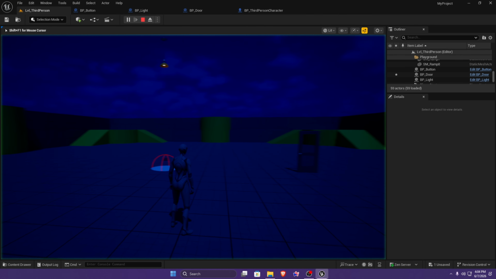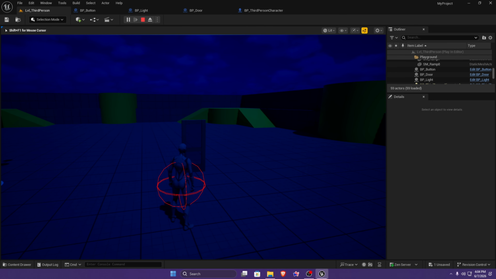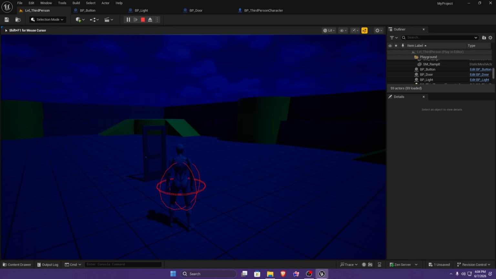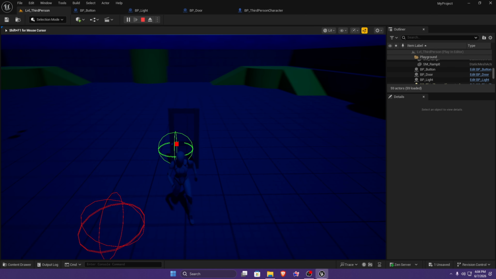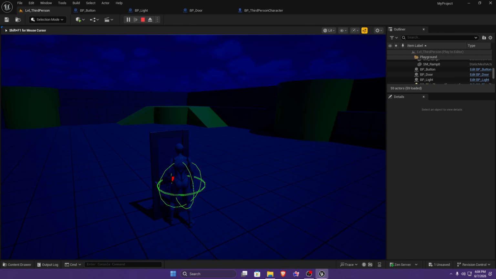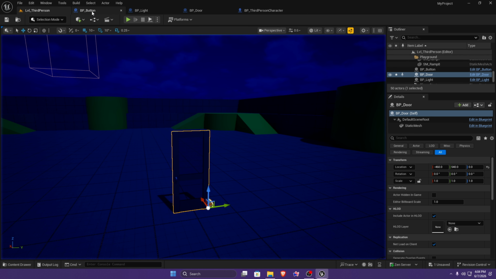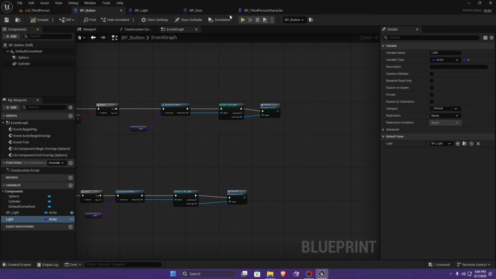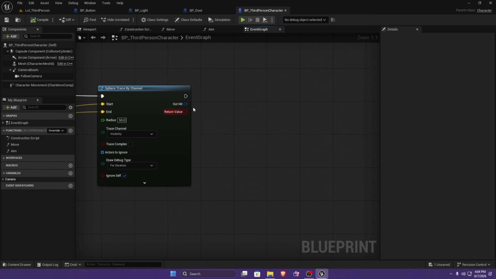And let me show you how my traces are gonna look. So when I press E, I'm doing a trace. When I interact with the door, you can see my trace becomes green. That means that okay, we have hit something. So when we hit or overlap with our door, we want to do something.